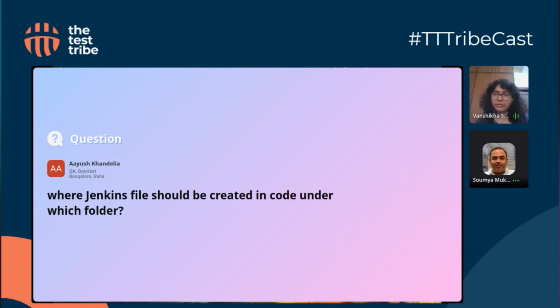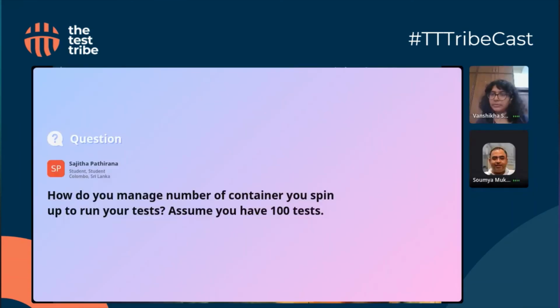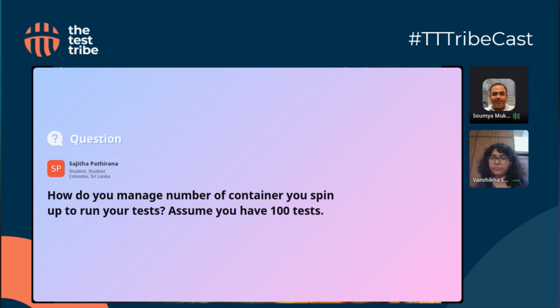Next question we have from Sajita. The question is, how do you manage the number of containers you spin up to run your test? Assume you have 100 tests. There is nothing to manage, Sajita. It is a strategy that you have to work out. Let's assume that you have 100 tests and you want to run it on two containers. You can do that, right?